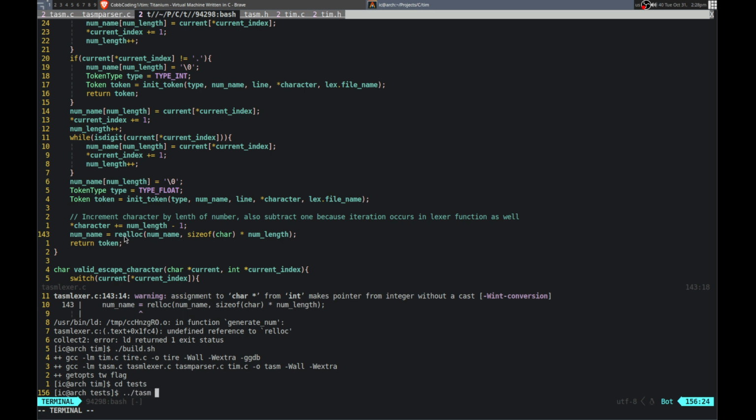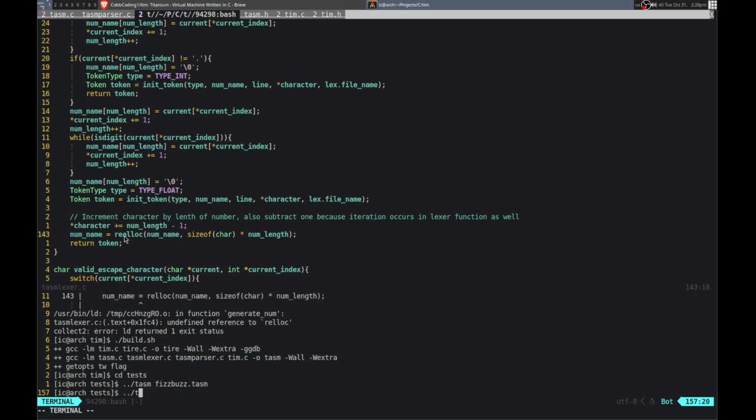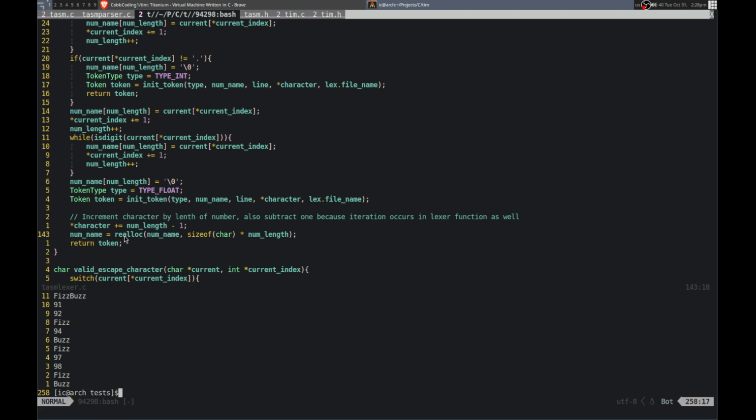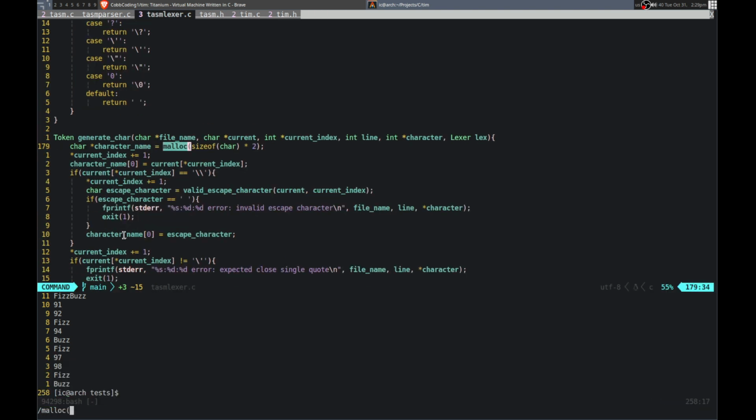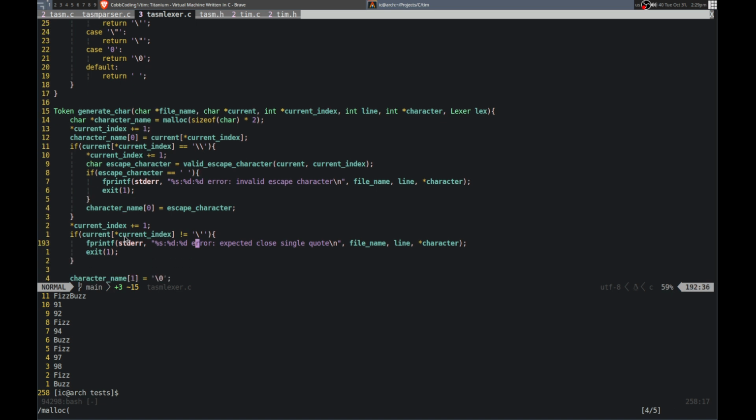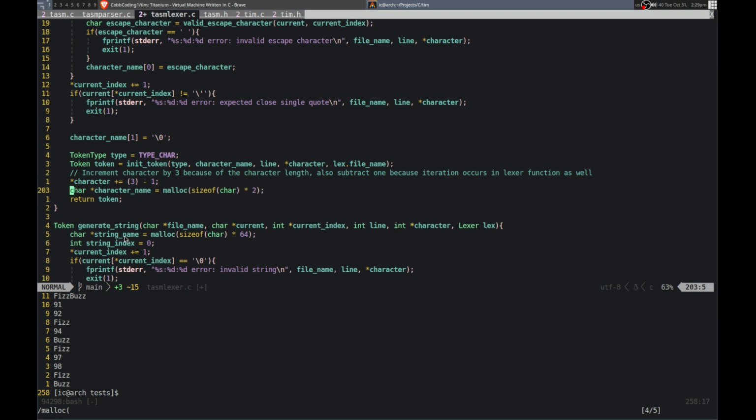All right, and now we'll test it. So FizzBuzz is a good place to test it, I think. Yeah. And there we go. It works. So, that is good. Let's look at the next one. Generate character. So, we actually have the same thing in here. However, we start by 2, but it could be more, depending on that. So, we can do the same thing. So at the end, we'll reallocate it. Equals realloc size of character times character length.